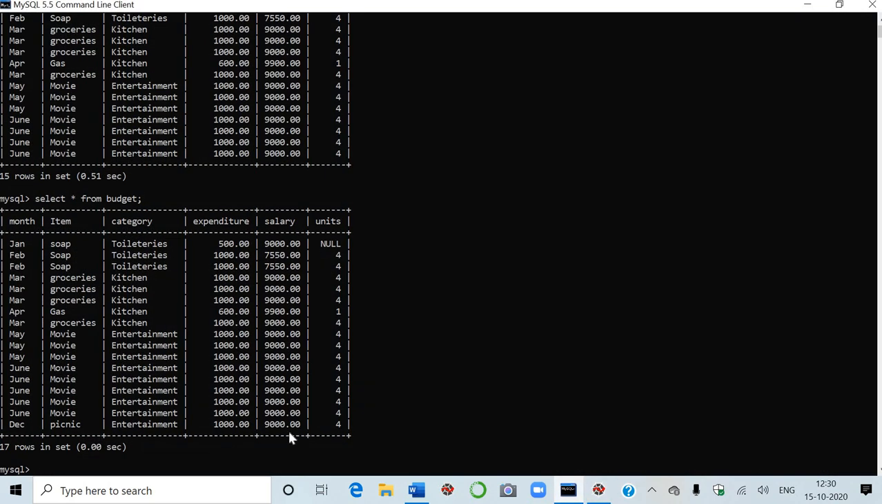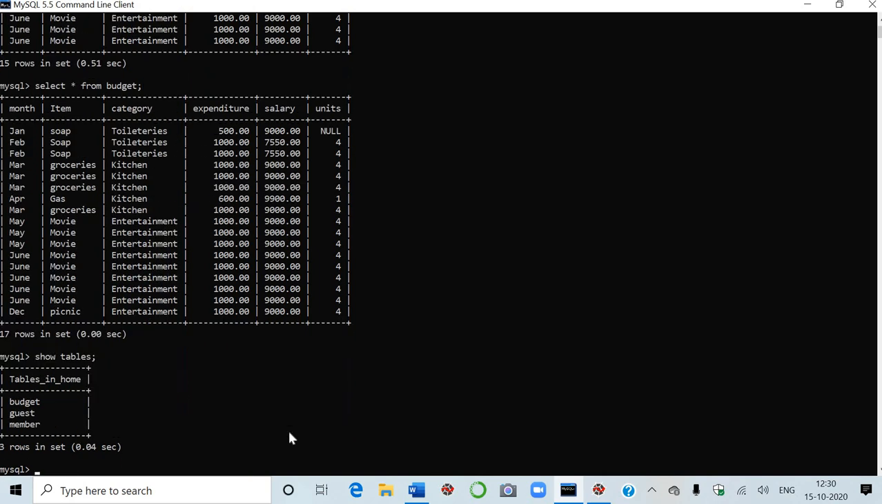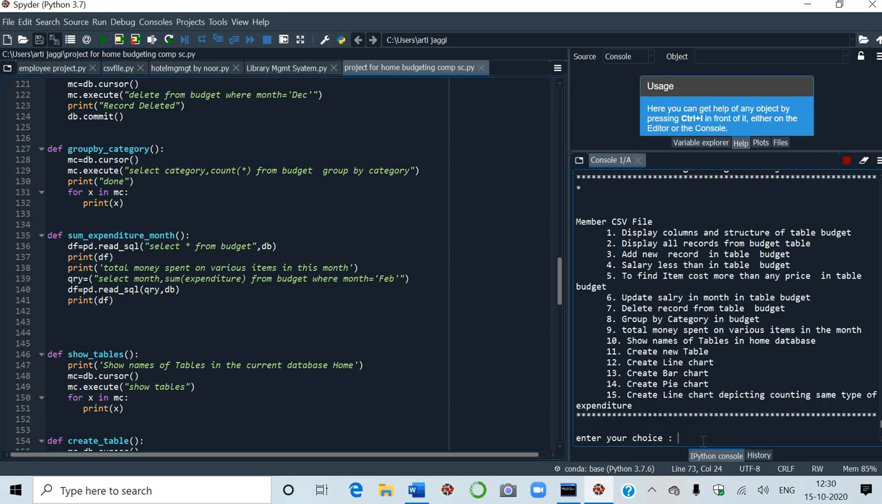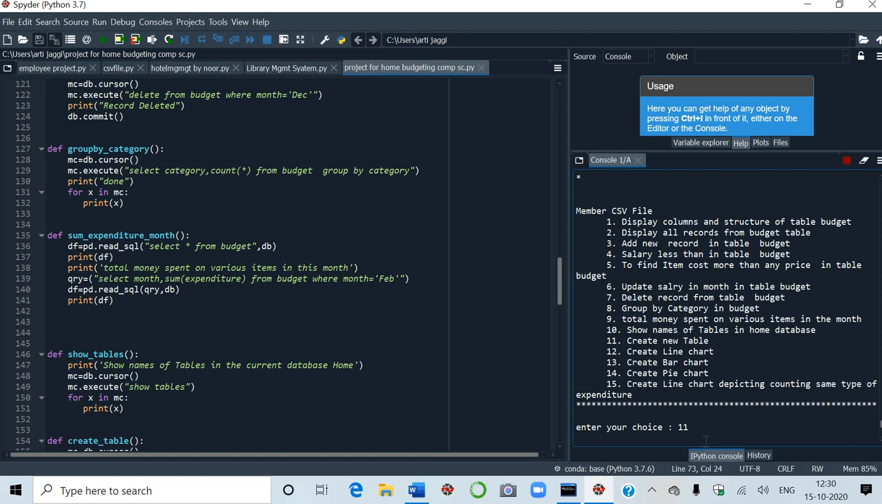I can write here show tables. See, budget, guest and member. 3 tables are being shown here, same as in the Python also. So 10 is done. Now we'll be doing number 11.